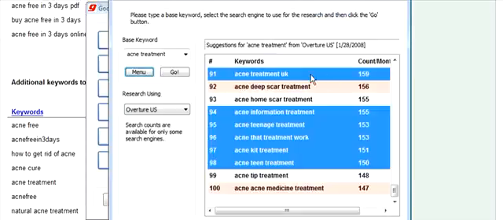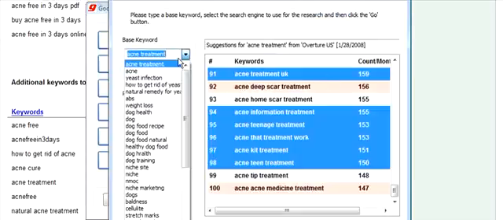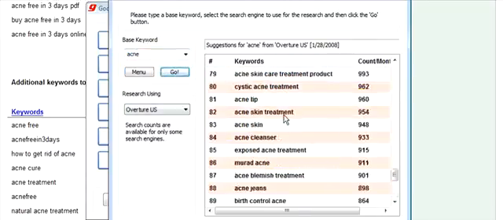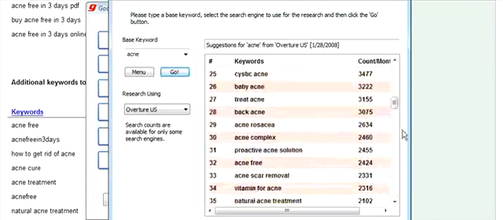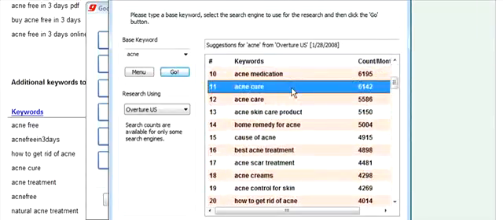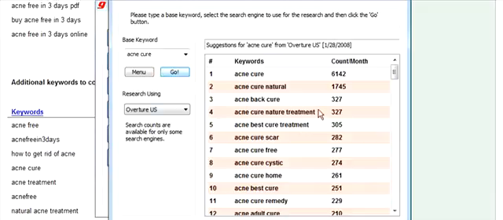Now we'll go back to our keyword suggestions. And then if we just go back to acne again, so as an example, let's do acne cure. So let's double click on that one. And then we'll pick the words we want out of here.